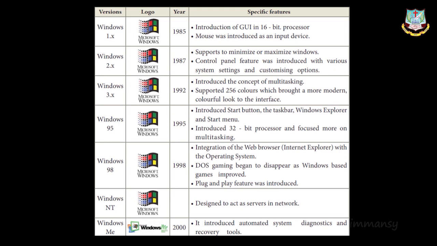Okay, DOS gaming began to disappear as Windows-based games improved. Okay, DOS had some gaming. If you get a new game with additional graphics, or if you get a new pen with a good look, and if it writes well, you will just throw away the old one, right? Likewise here, since Windows-based games were upcoming, DOS gaming just went back. Okay, plug and play features were also introduced in this 98 version of Windows.